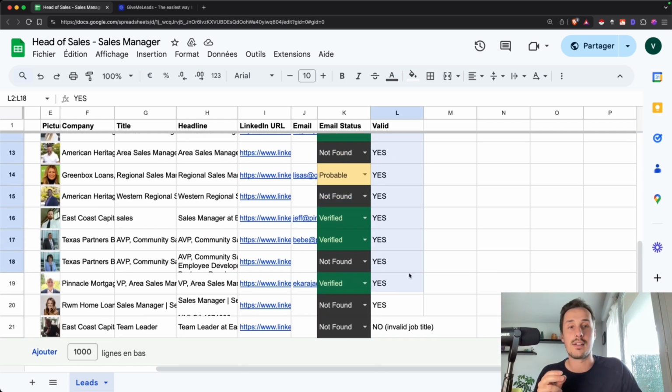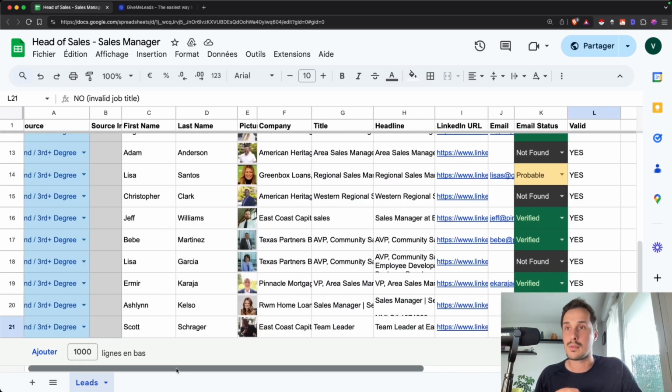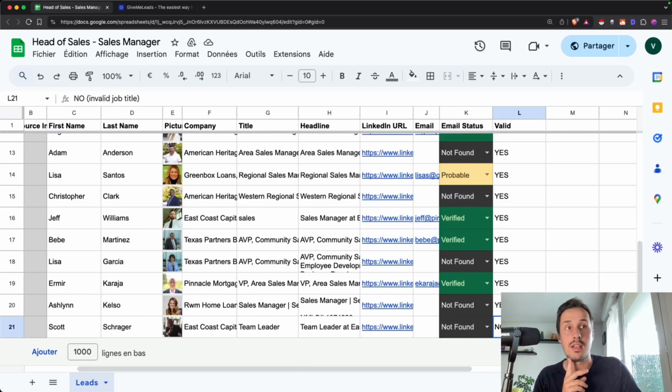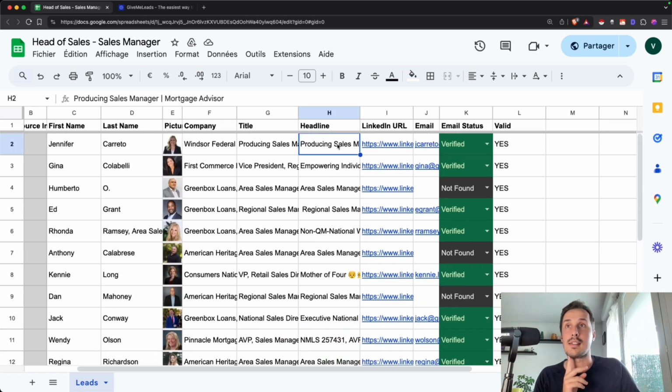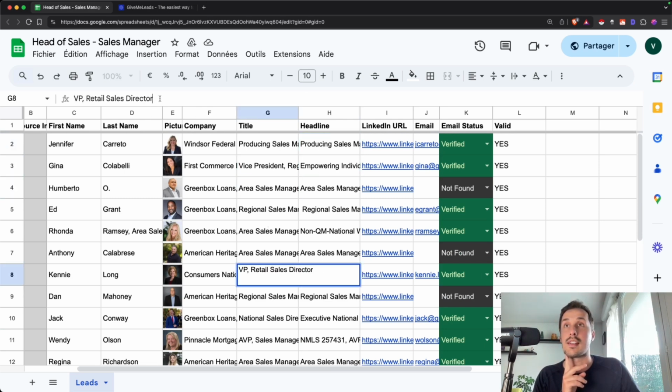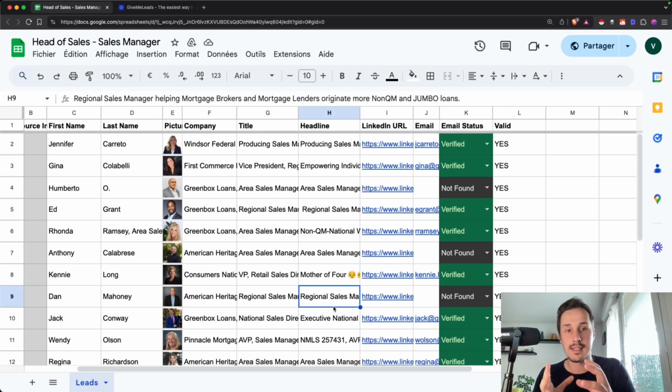So here, as you can see, almost all the leads match your filters, but this one, so Scott, he doesn't match my filter because he has an invalid job title. So the job title is team leader, and he is not head of sales, sales director, or sales manager. And if I check the other leads, we can see sales manager here, sales manager, sales director, and so on. So every single lead matches my filters, and my filter is that I want the current job title head of sales, sales manager, or sales director.